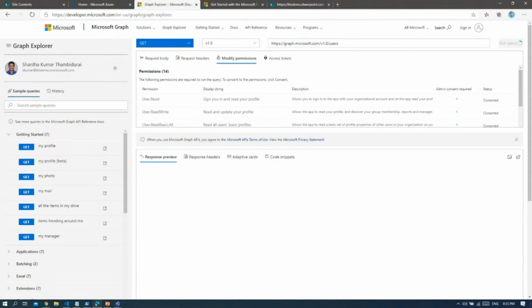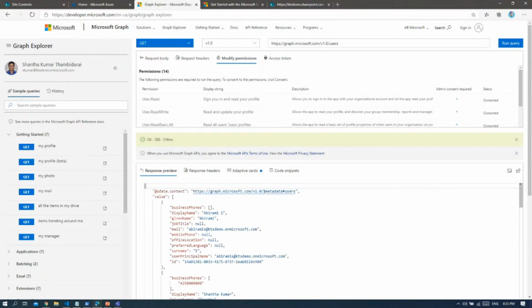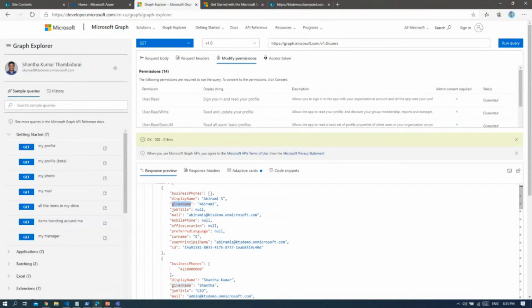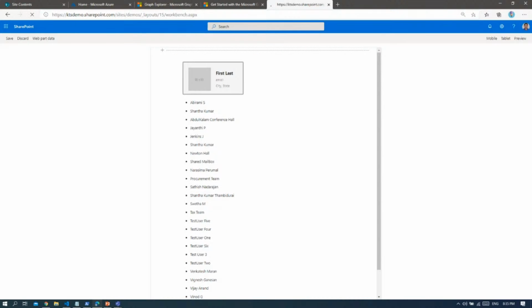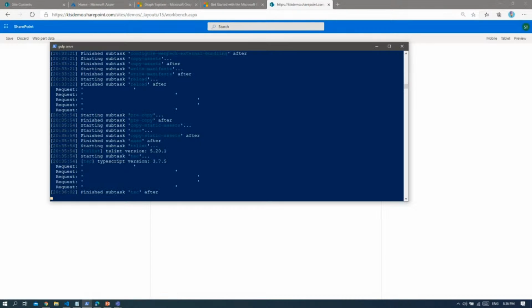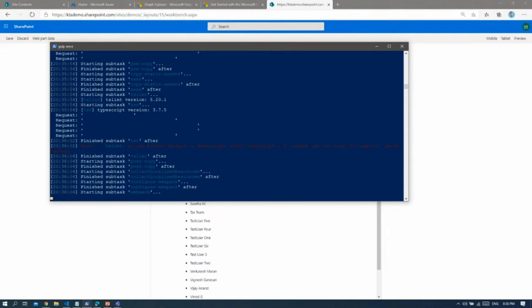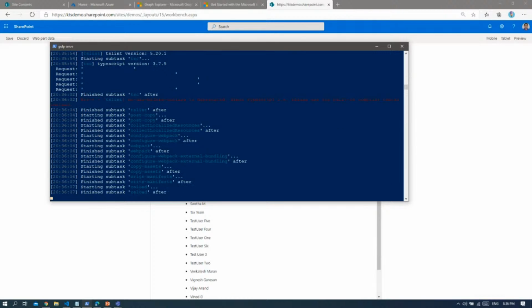So run query. You can see the display name, given name, job title, mail, and everything is coming here. So I'm going to use given name and job title. So given name dot job title. Save it. Run the web part. So I think the re-render is not completed. Okay, reloaded.